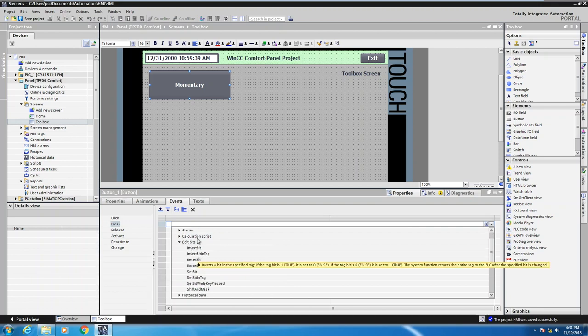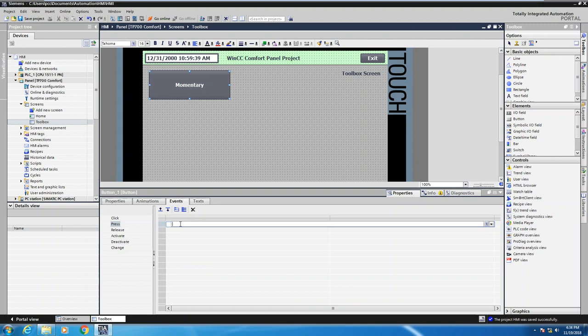There's an edit bits area, and these are all different functions for setting and resetting bits. One of them happens to be the set bit while key press, so I could select it here. Or if I know the name of the function that I'm looking for, I can just start typing. So I can say set bit while, and I can pick the set bit while key press function. So this is going to be a very quick way to create a momentary button.